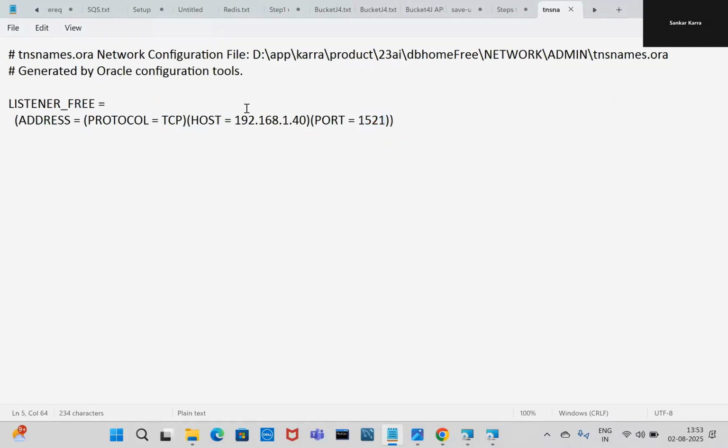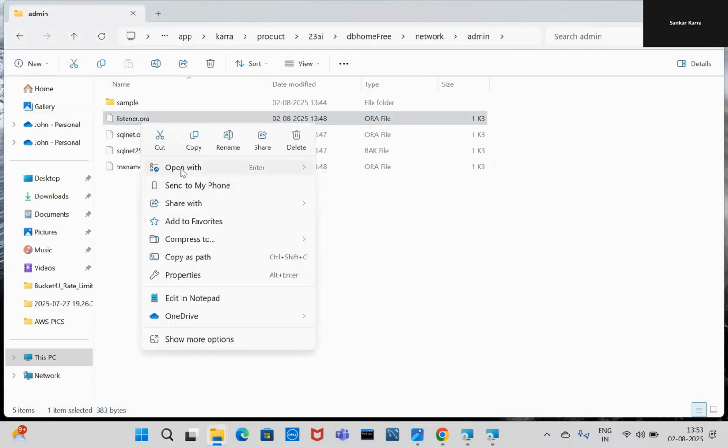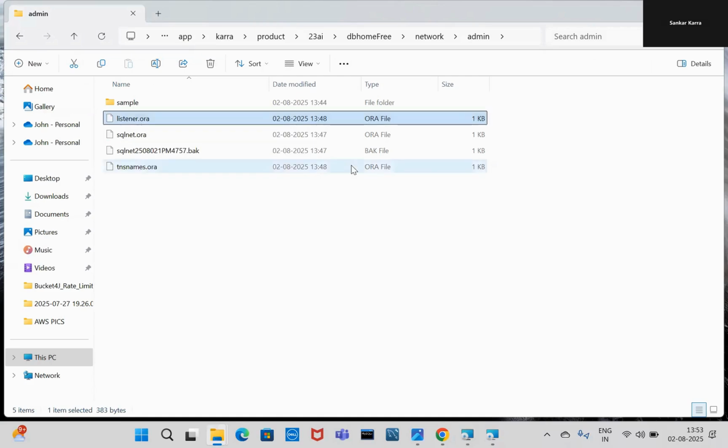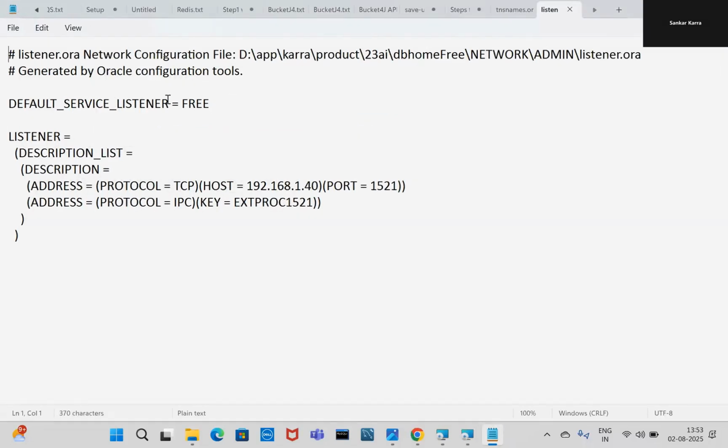Port is there. Host is there. We can mention either this or localhost. Port, host is there. Is there anything? Nothing extra is there. Let's check listener. Open with notepad. Service listener free, port, default service listener free. Close.